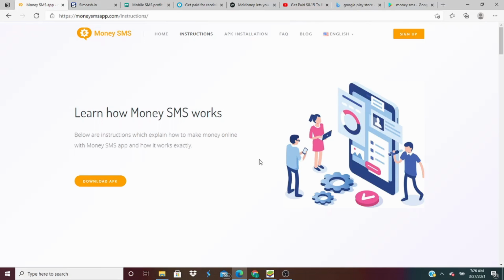So this alone is not going to make you a lot of money, but again, it's going to be completely passive. This is not going to be receiving text messages and then having to respond to those text messages. This is completely passive. You'll be receiving text messages, and that's all you have to do. There's nothing else that is required from you.